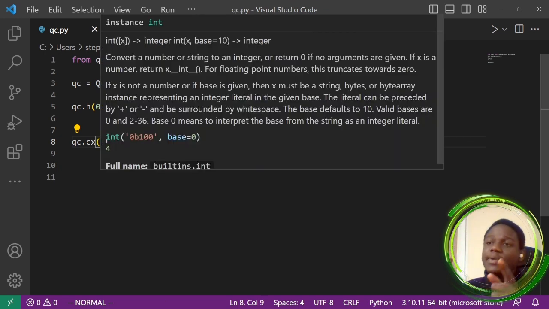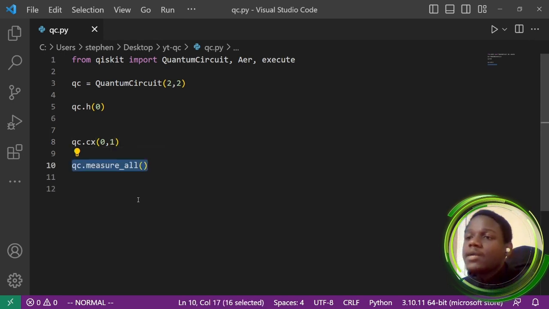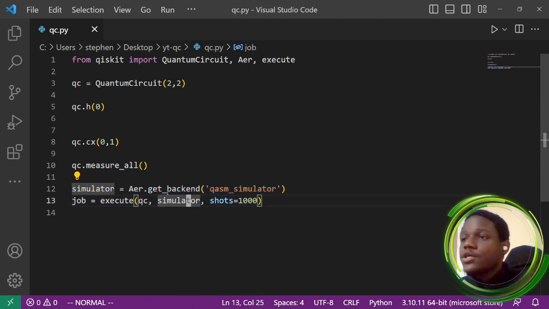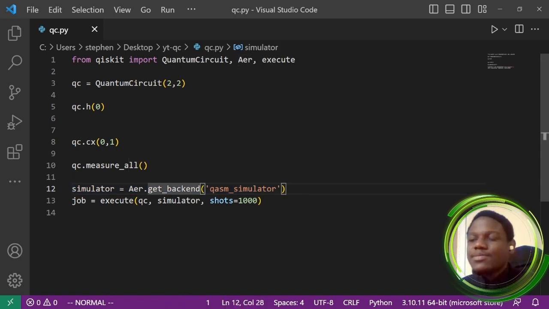It's the idea of dependent and independent variable. I also explained that in the other part of the video where I'm going to explain everything. Then we just measure everything, and then now comes the part where we actually simulate. So this is where AER is important. We're just essentially getting the back end. So we're using the simulator here.